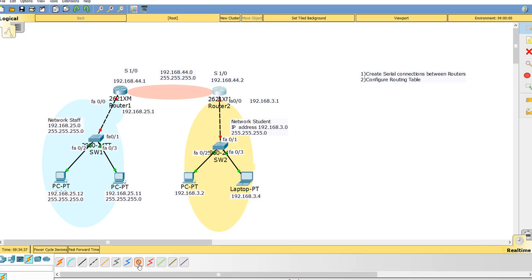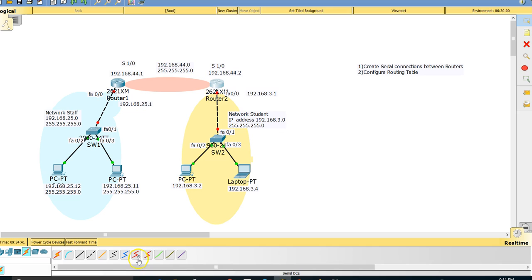Now get the serial connection. I get the DCE one. We have a clock icon here. See this clock, meaning this is the DCE. So if I choose this DCE connection, the other side will be the DTE connection. We have serial 0/0 here and serial 0/0 here, so I have to fix this one, serial 0 and serial 0.